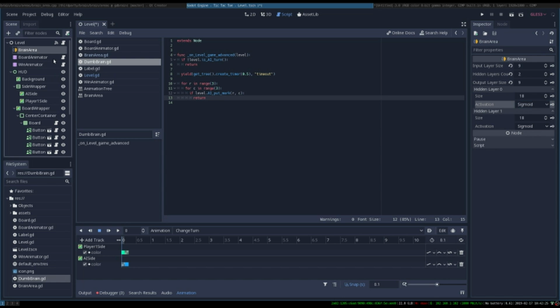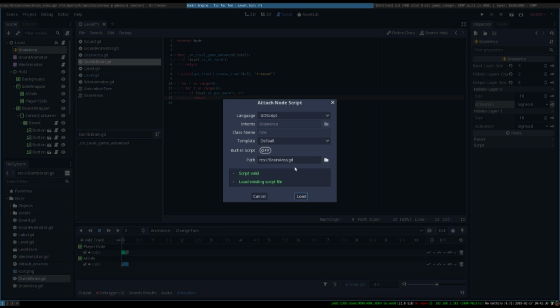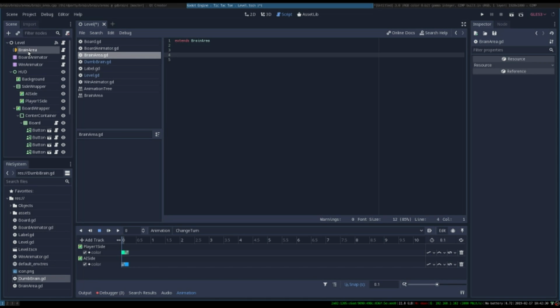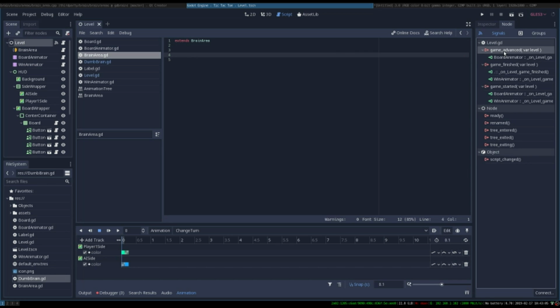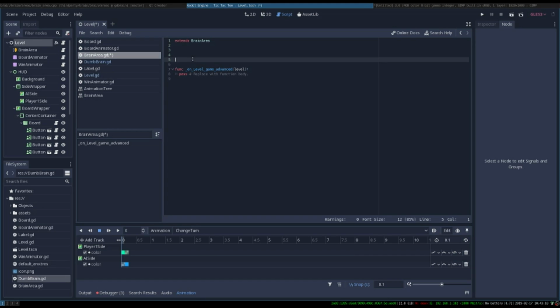And let's go. Now I want to apply a script in the brain area. In this node, basically in this script, I want to feed my artificial intelligence with all the information, and also take the information, the next move that I have to do, from the brain. But let's start so you can understand what I mean exactly. The first thing that we have to do is to go to the level and take the game advance signal and connect it in the brain area.